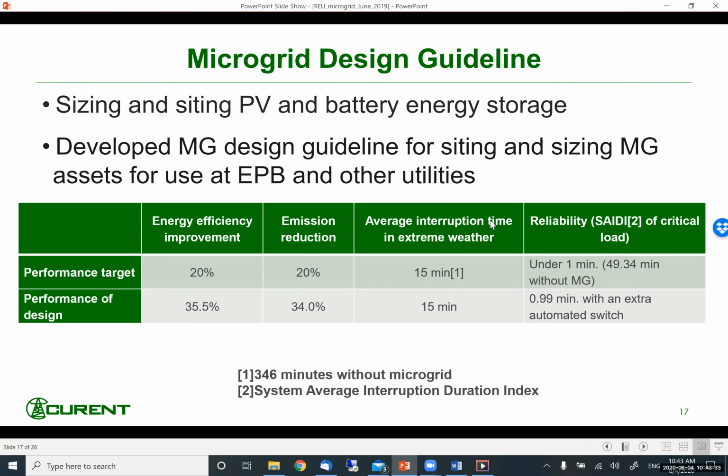Okay, those are two objectives that are a little bit different. This one is the interruption time. That means, for example, you have extreme weather, and the average interruption time for each customer is less than 15 minutes. Here we still use the same reliability indices to evaluate the reliability for the critical load. This is within 1 minute. Again, that means you have an interruption, but the interruption would be within 1 minute, on average. It does not mean you don't have any interruption, but that you will be recovered within 1 minute.